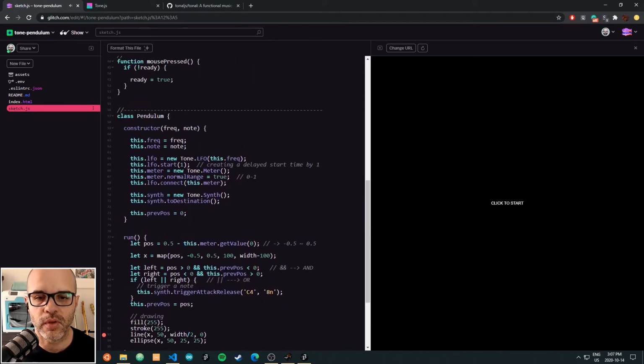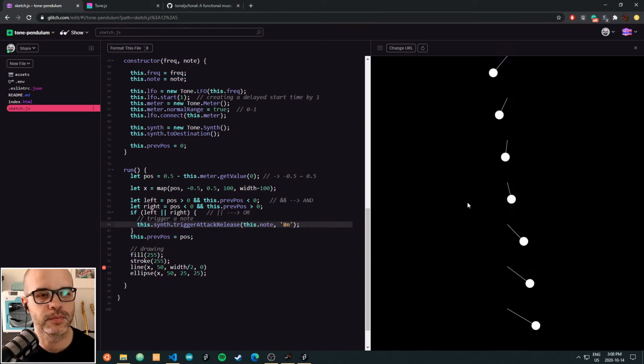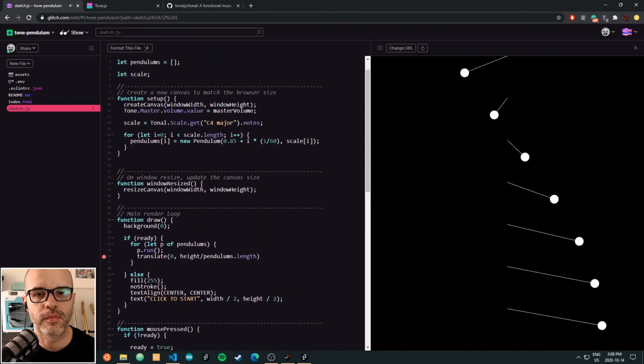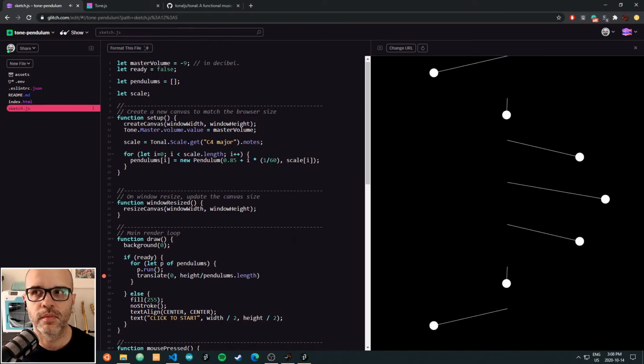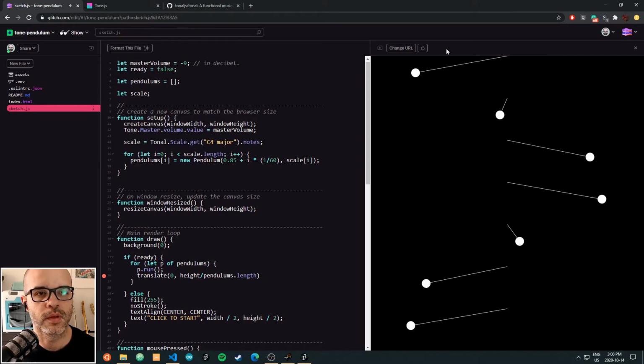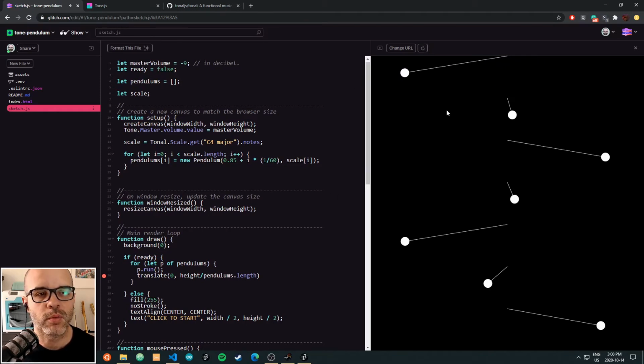And well, once again, slight oversight in our class here. We don't want to always play the C4 note. Instead, we want to play the note variable that we saved. So this is going to get replaced by this.note. So this is a little bit more interesting, because each pendulum has its own musical note.